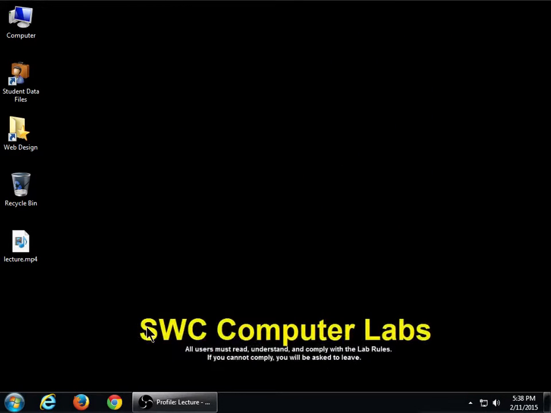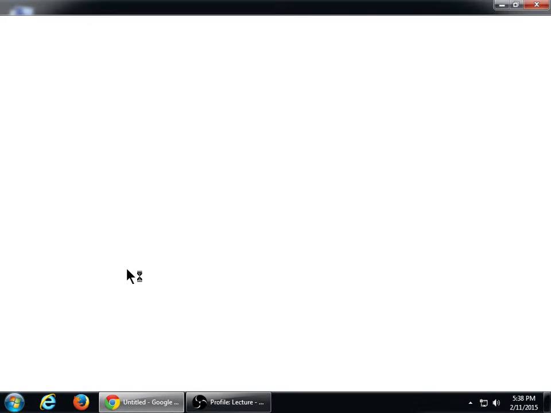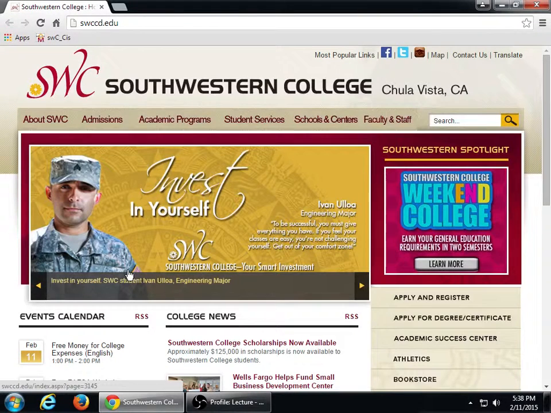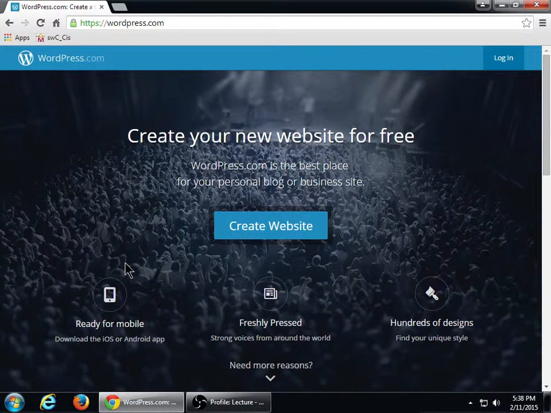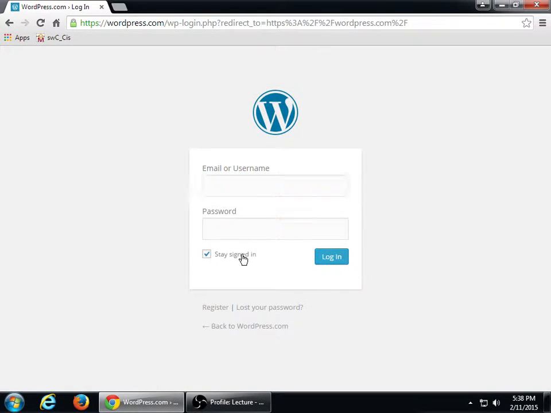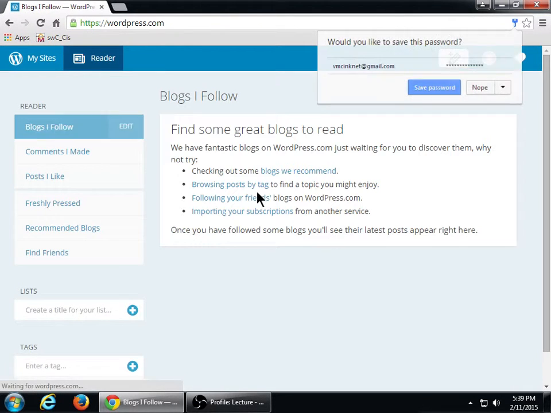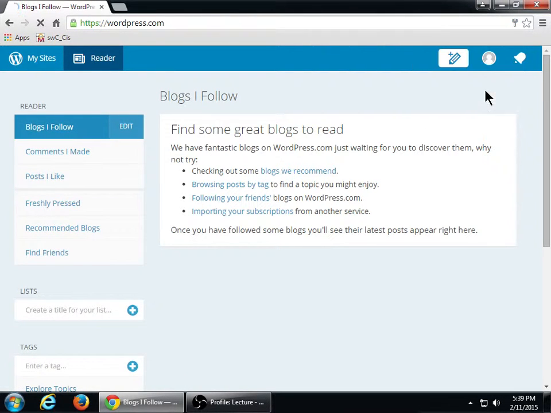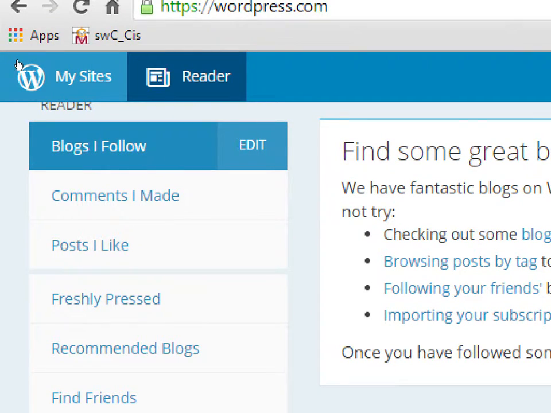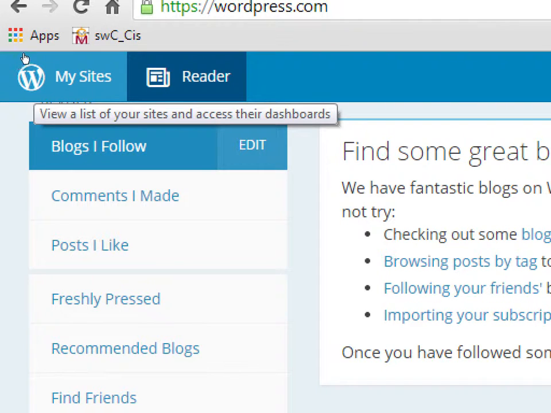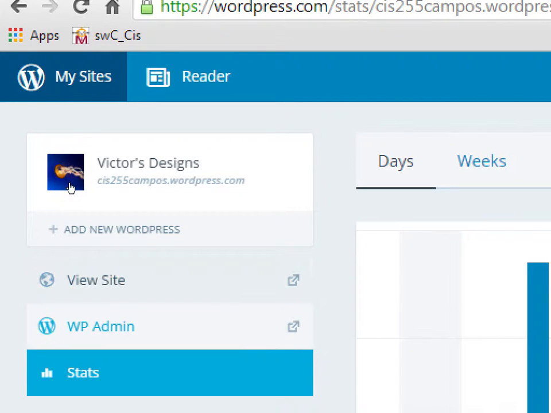So what we're going to do is go ahead and open up your web browser. We'll go back to WordPress.com and then you can log in. So I'm going to log in here. And then when you log in, remember to switch up on top left, My Sites, and then WP Admin, so we can get the full dashboard.